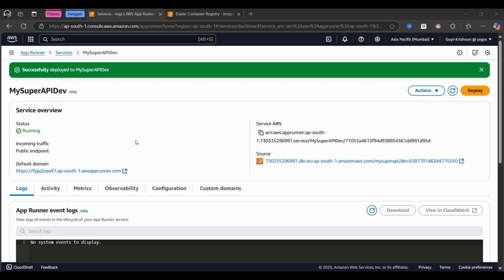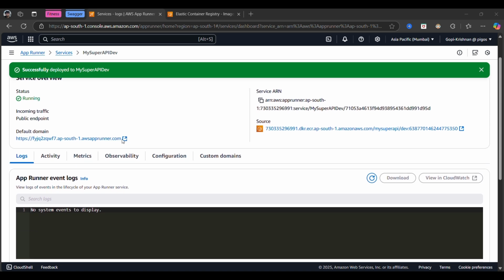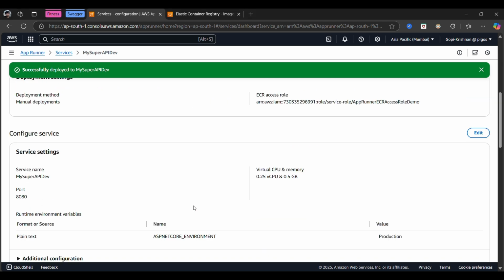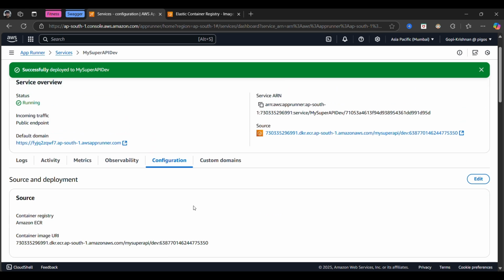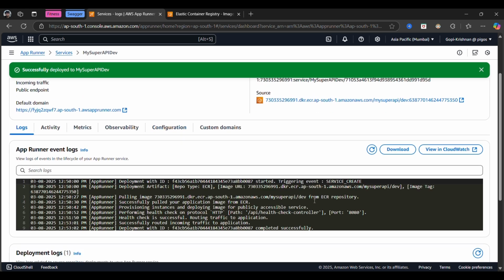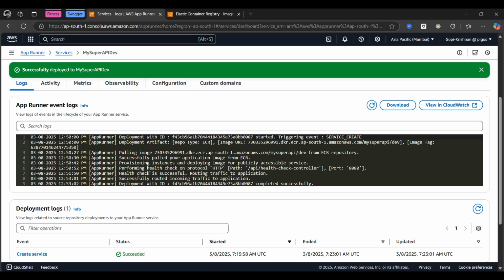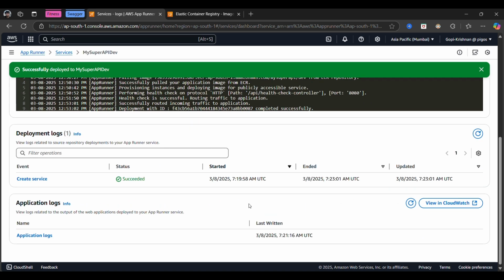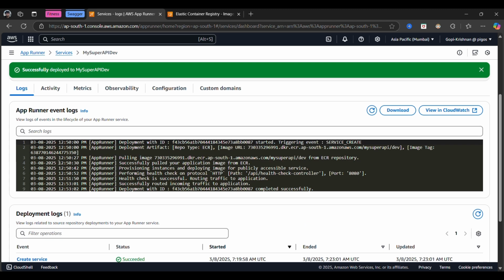Yeah, so now we can see our health URL. And if you see the configuration part, we have everything here. And I think everything is working. If you see the logs here, you can see the App Runner logs, and you can see our health check controller has been successful and our traffic has been routing to our application. And here we can see the deployment logs, and here we can see the application logs.